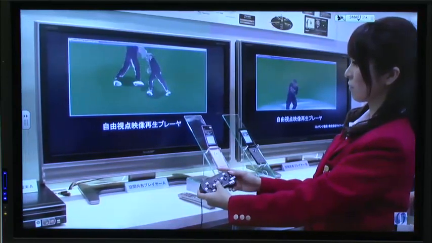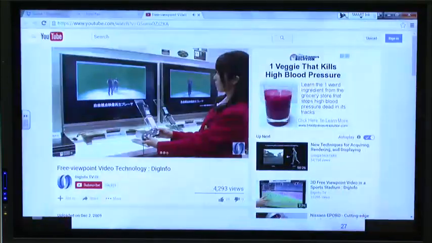KDDI R&D Labs will continue enhancing this technology and reflecting users' needs in its development.